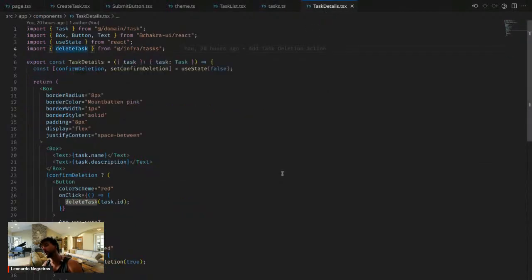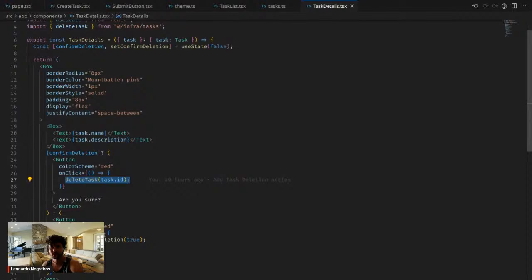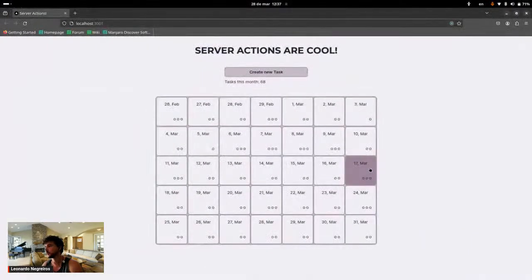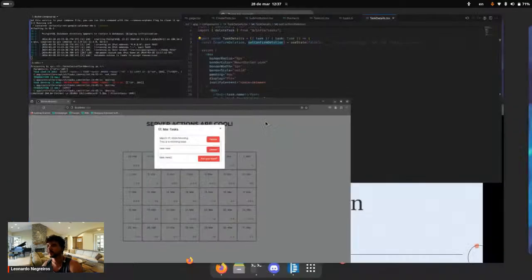And now calling it on our component is also very simple. We have this onClick here, and we just simply call deleteTask, and that's it. So the flow is just like we have this confirm deletion that we saw here. It asks, hey, are you sure you want to delete it?